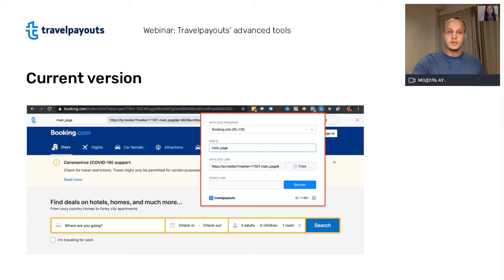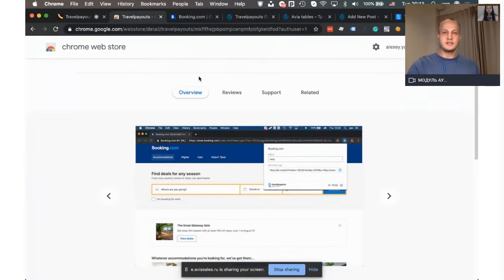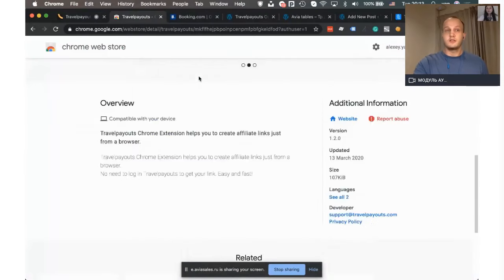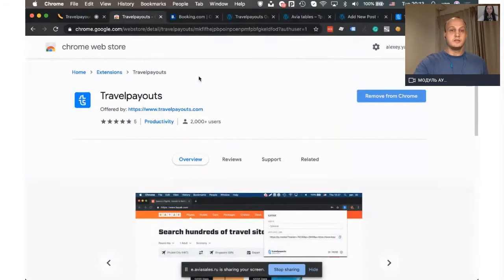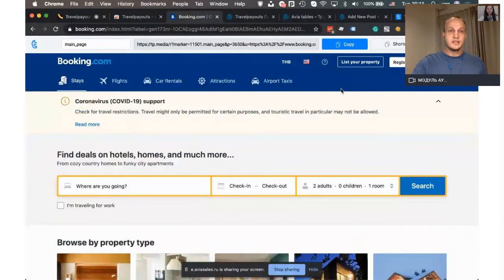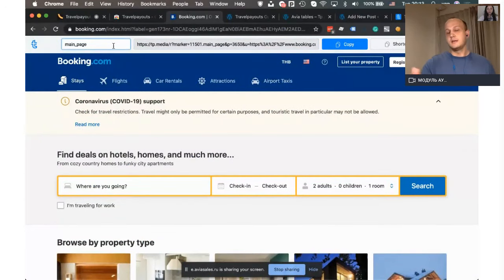And let me quickly show you. Just a small demo, it will help you understand what it is. Basically, here is a usual Chrome Web Store page where you can get our extension. If you don't have it, our crew will send a link to the chat. Here is how it works and how it looks. We're now on Booking.com, and the top bar is already embedded by our Chrome extension. On any page you're on at Booking.com, you can get a short link just in a click.